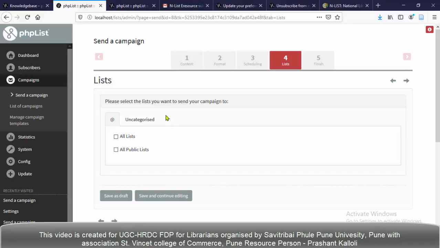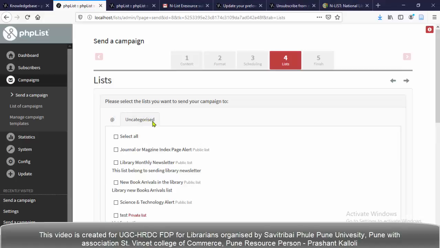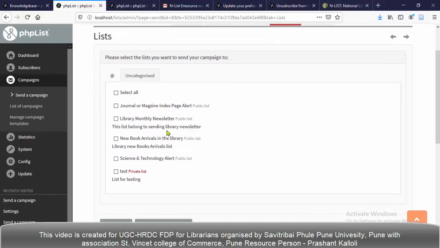And there is another option. If you want to send the mail to a specific user, click select or click the uncategorized, and here select the list. Here I am choosing the journal and magazine index page user. This is a public list. Maybe here 200 or 160 users are there, and I am actually sending mails to them. Let's see how many people are there.